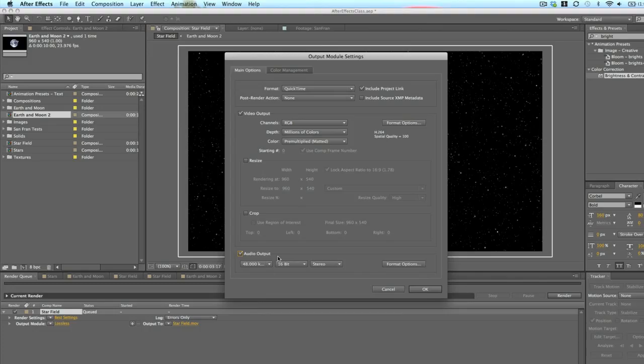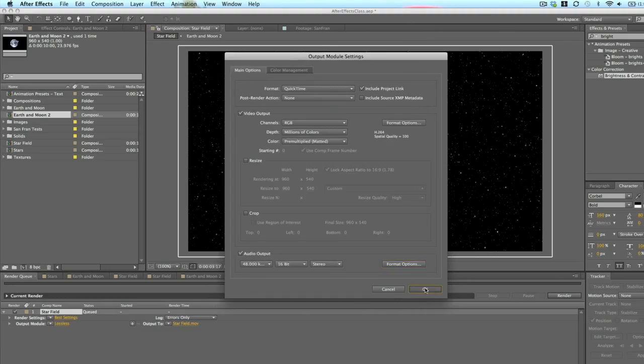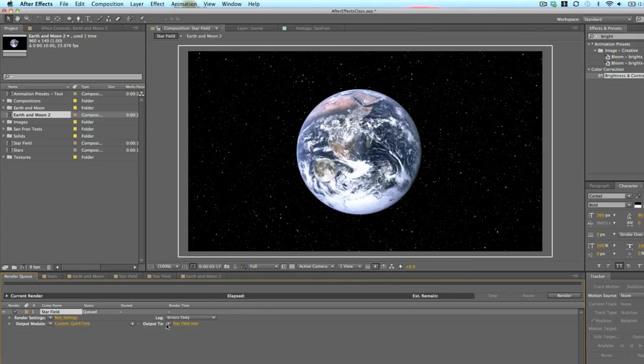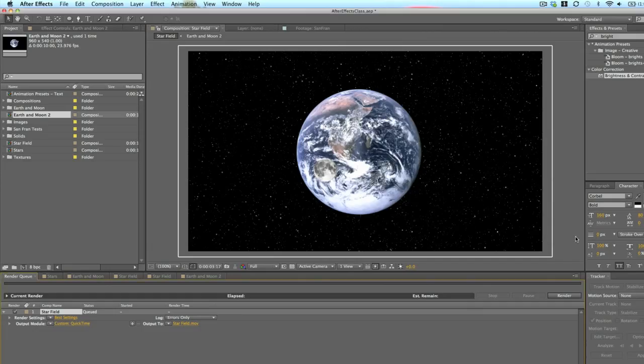If you have audio, you want to make sure that you click this audio output option, and again you can change the format to AAC or whatever you want. Usually I just leave as uncompressed and press OK. Clicking this output to starfield.mov, this will allow you to choose where you want to save it to. So you just go through your documents and find where you want to save it to. Type in the right title, click save, and then you click render.